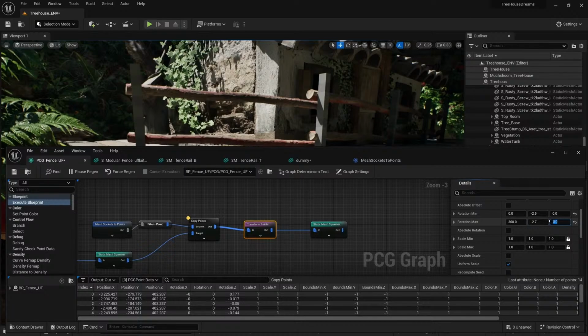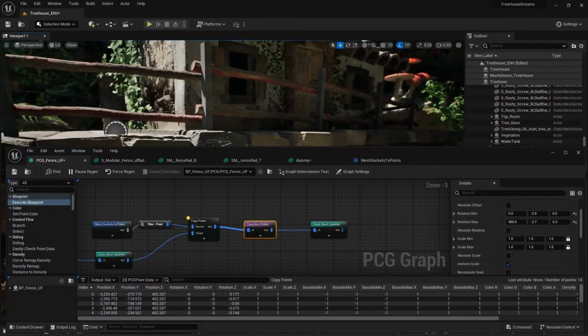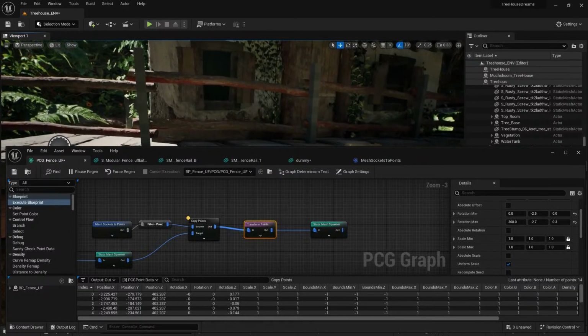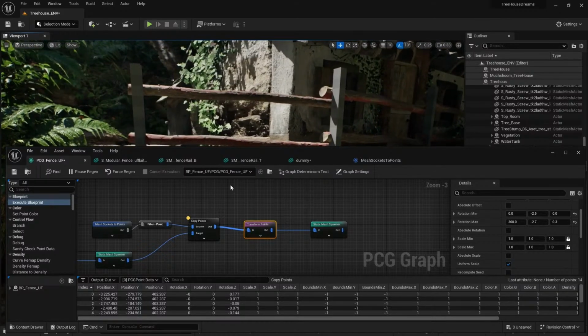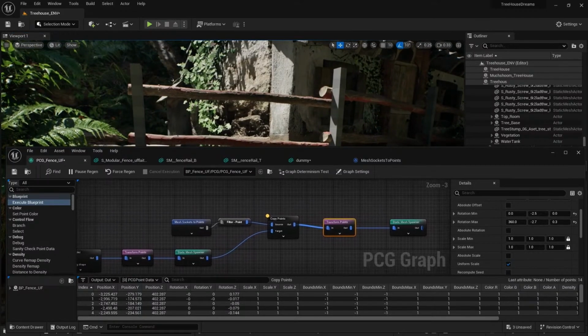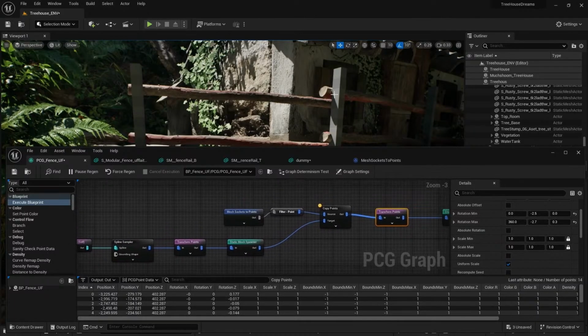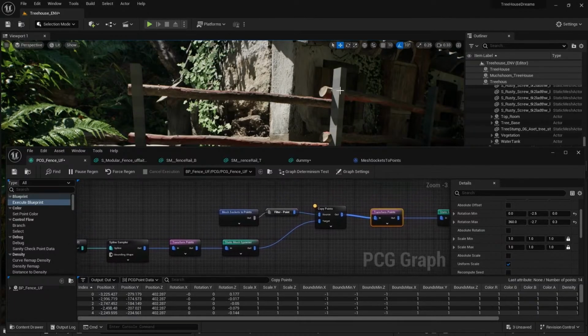Maybe put this to something like 0.3 on that guy. So now we've got a fence that looks kind of like that original chunk, but you'll notice that each one of these has its own unique rotational value, which is exactly what we wanted. So the next thing we're going to want to do is spawn meshes where those helper posts are.